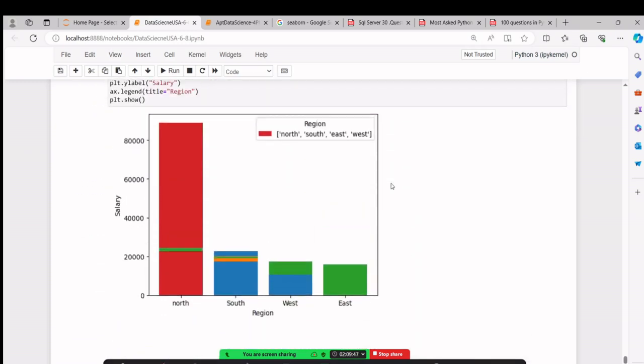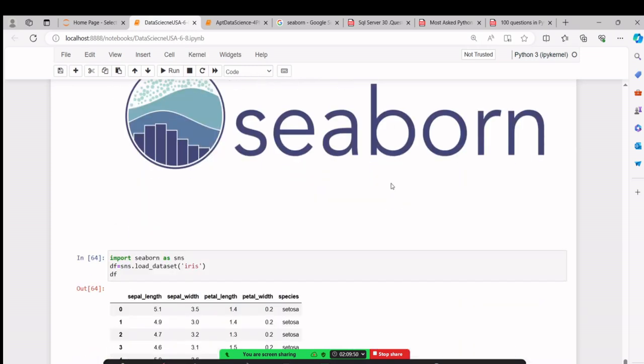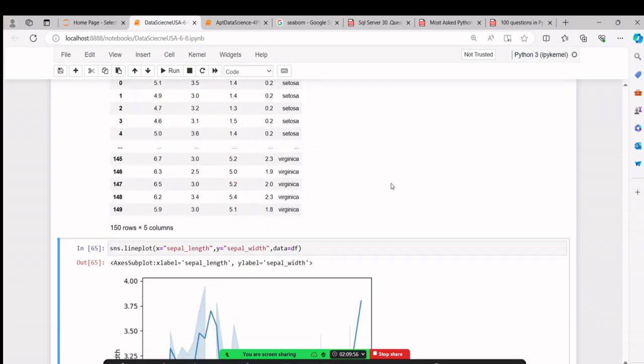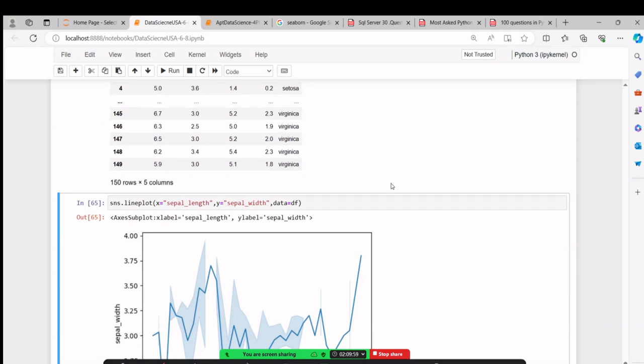And the Seaborn library is most useful to visualize the data, and it is an advanced library for data visualization. So in this class, I have covered so many things.